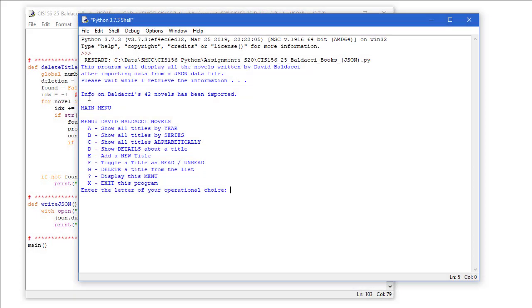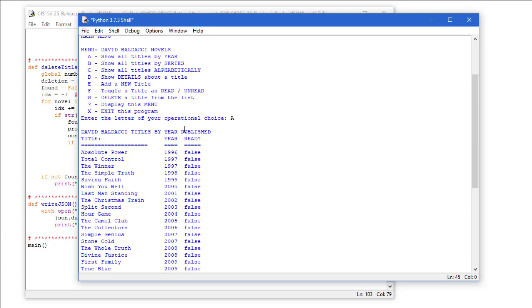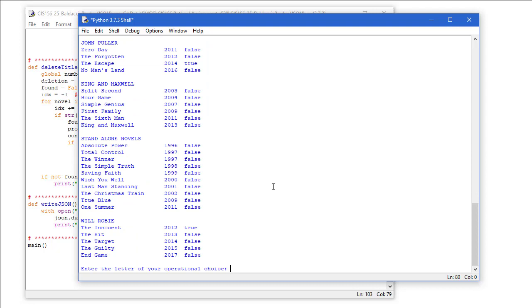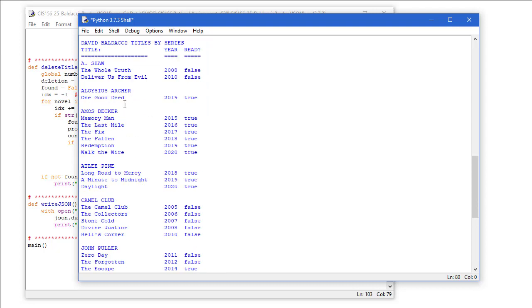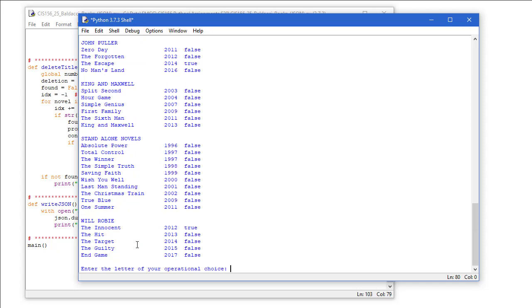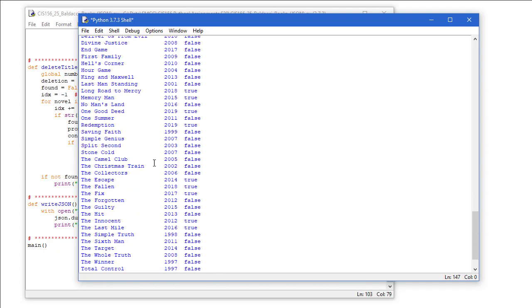So I'm told that it read 42 novels in from the data file. Show the titles by year. That's item A. So there's the chronological list of those 42 titles. If I do B, we will now see the list in order of series alphabetically, and then each of the books then in that series is chronological. Item C shows all the books alphabetically.